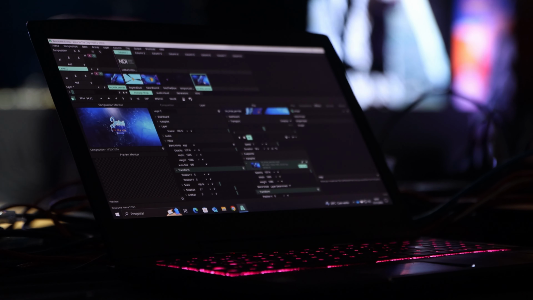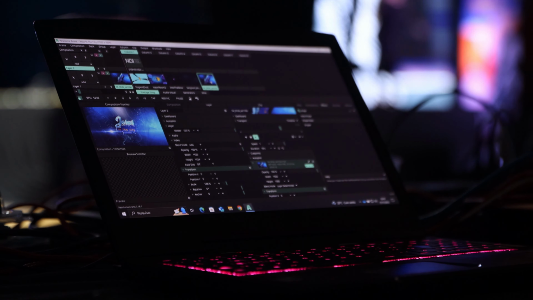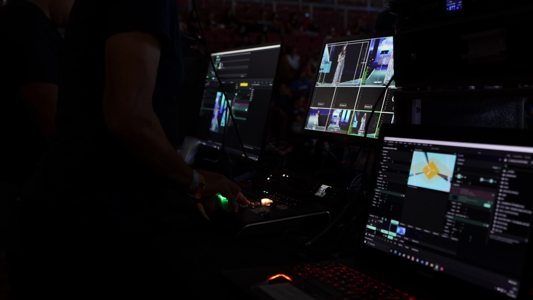Today, we're diving even deeper into CapCut's powerful tools to make our videos look super professional. So let's jump right in.